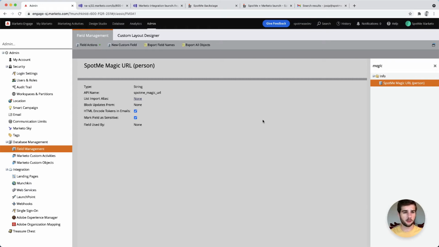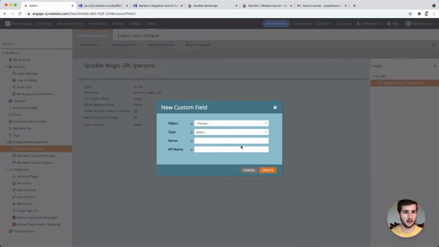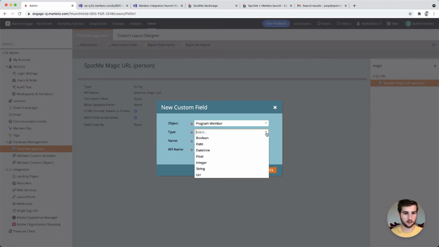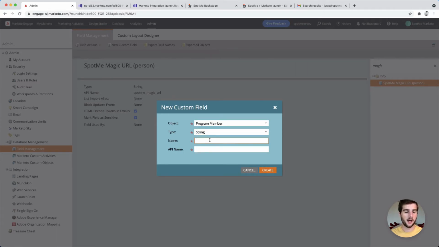This is the field that will be populated by the Marketo webhook with the response from the SpotMe API. Again, because this is stored on the person object, it's global, and it would mean a person can be registered to only one SpotMe event at a time. To overcome this, we're going to create a second custom field on the program member object, again string type, and we're going to call it SpotMe login URL.